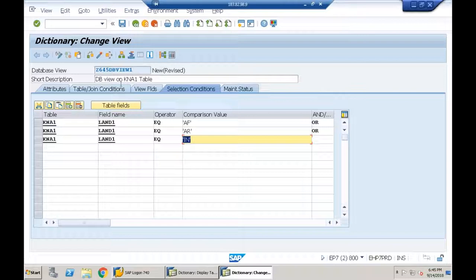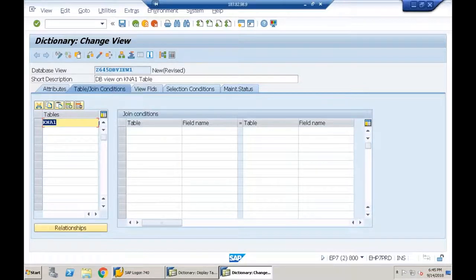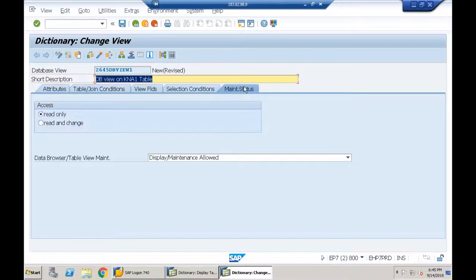Then I created this view only on a single table. So if you go to maintenance status, we have two radio buttons, read only and read and change. Read only means at the view level I can only view the data. I cannot perform any other operations. Suppose you want to allow all the operations at the view level, I have to give read and change.